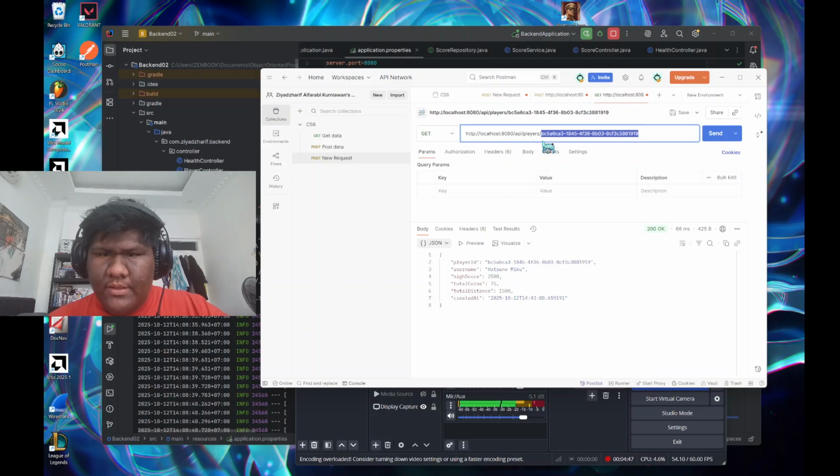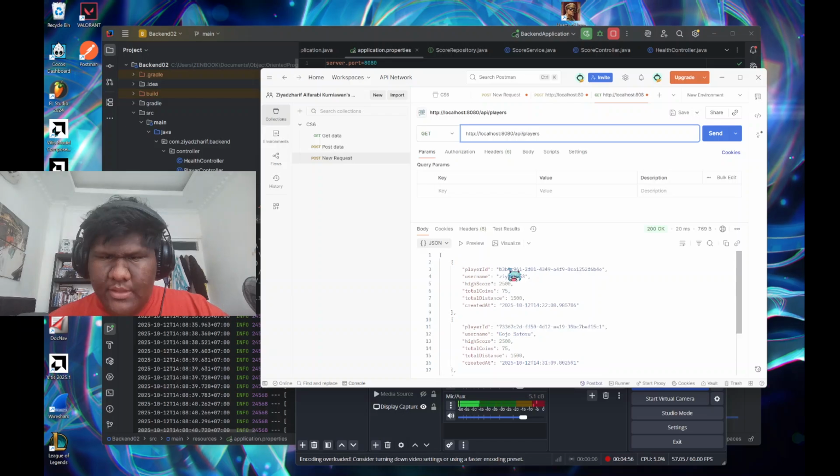Now we have all the 3 players. This is my test player. This is another 2 test players, and all the player IDs. So if I want to search only for Gojo Satoru, I just highlight him, Control C, slash that, and then click send, and now it's only specifying Gojo Satoru.